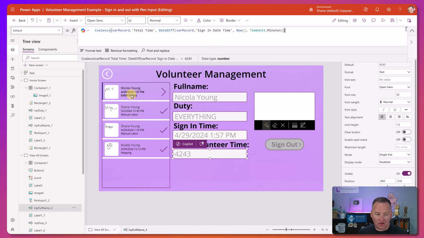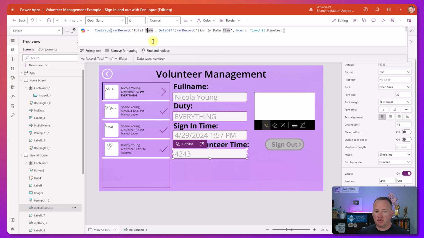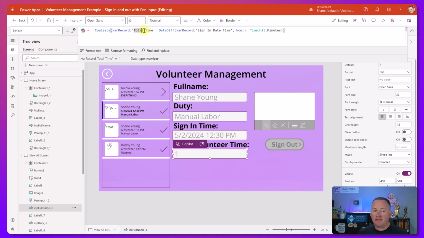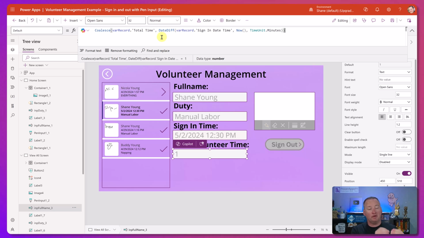But if we click on, because this total var, record total time, is blank. But if we click on this one, boop, this one, var total time, is 1 minute. So I needed this to show different things, right? I wanted to show a calculation if they've never signed out, but if they have signed out and we've set a total time, then I need to show that. So that was a mistake I made in the first build.